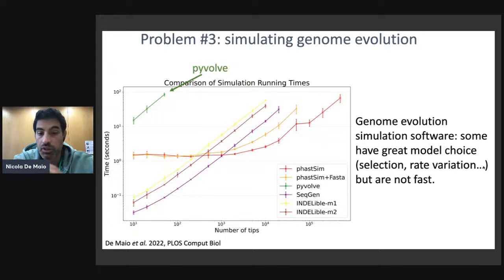So there is software that allows you to have a very general model of evolution. PyBot, for example, is one of them. It's great in this respect, and that's what we wanted to use, but we realized we cannot use it for more than thousands of genomes. So we couldn't really simulate large-scale datasets with it because it's not fast enough.